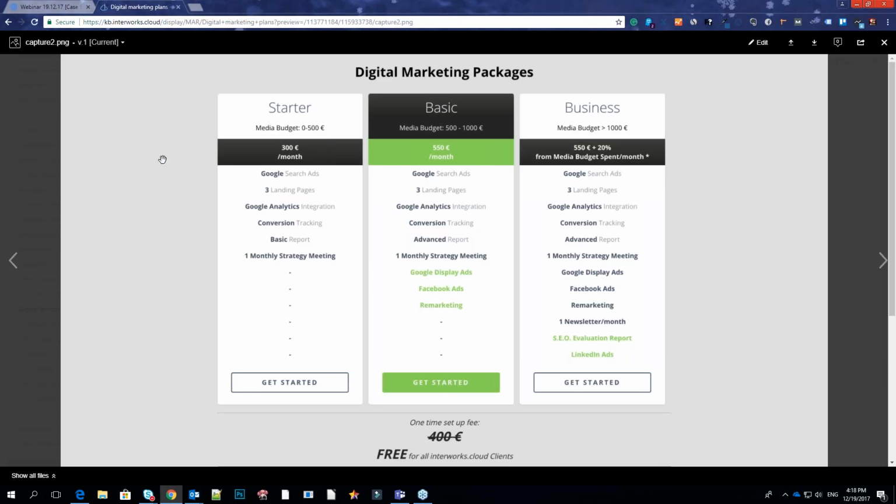Now, if you can see my screen, we have three basic plans: the starter, the basic, and the business. We will start with the starter. The starter plan requires a media budget of 0 to 500 euros, and the cost of it is 300 euros per month. This plan includes Google search ads, the creation of three landing pages, of course the Google Analytics integration in order to track the conversions, and includes a basic report, which will be presented every month in a strategy meeting.